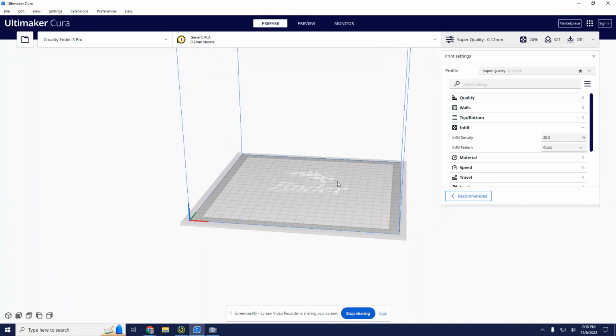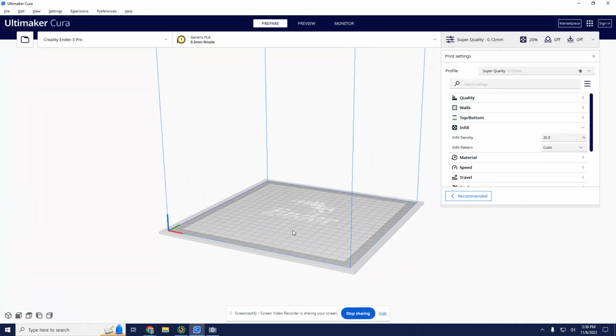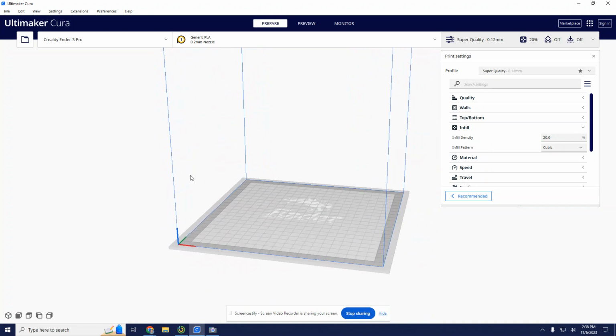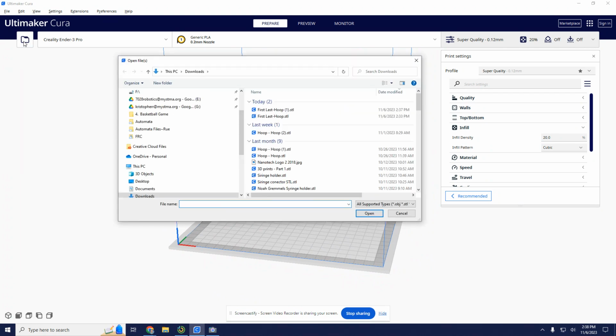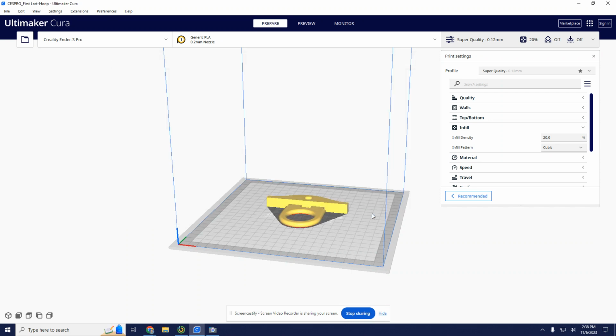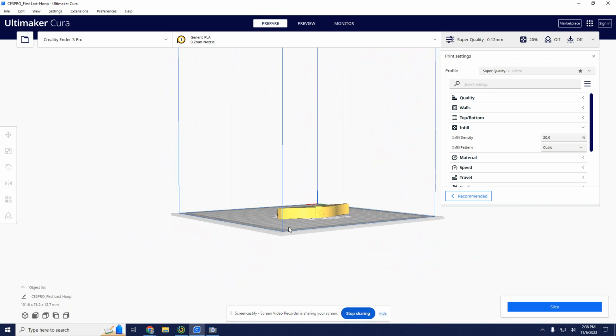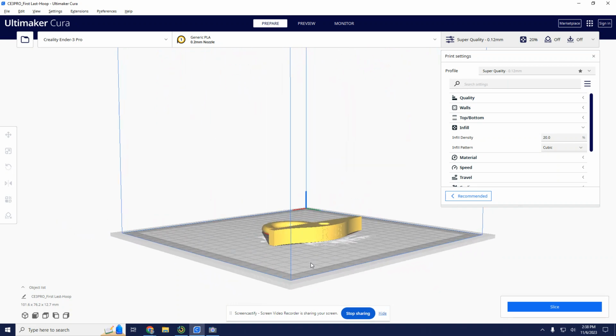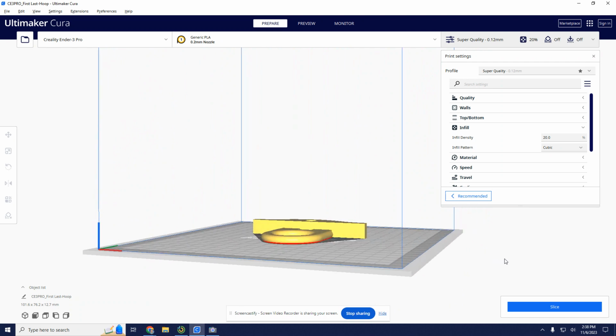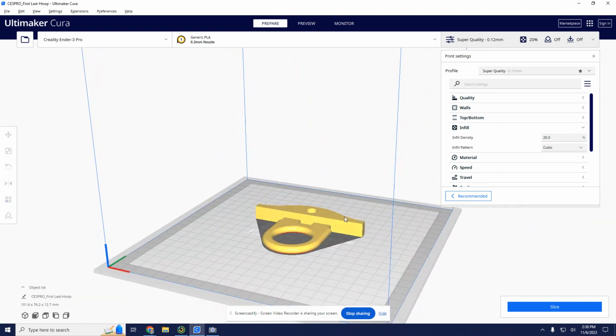All right, you can see we've got the Ender printer bed already loaded onto here. We're going to go ahead and bring that downloaded file in. So click on the open icon. There it is. Click open. And that should look like your hoop. Okay, you can see your name is engraved in the back. And it should be in this position. It should be sitting on this flat position.